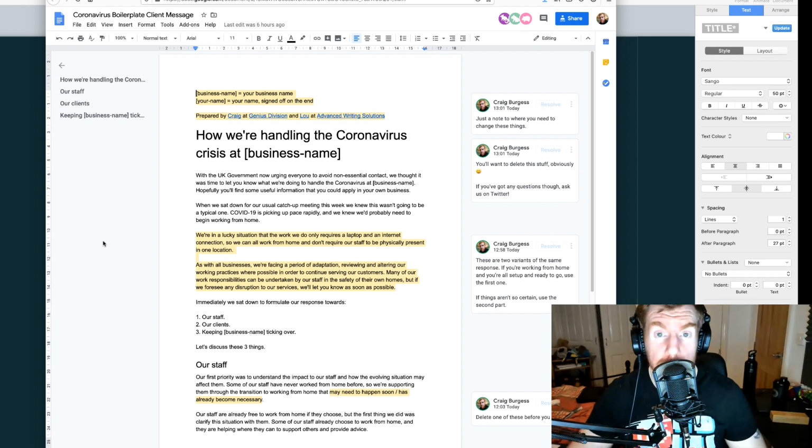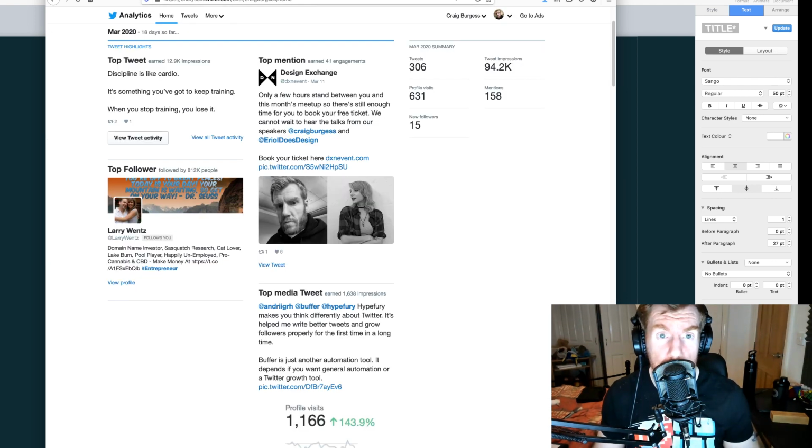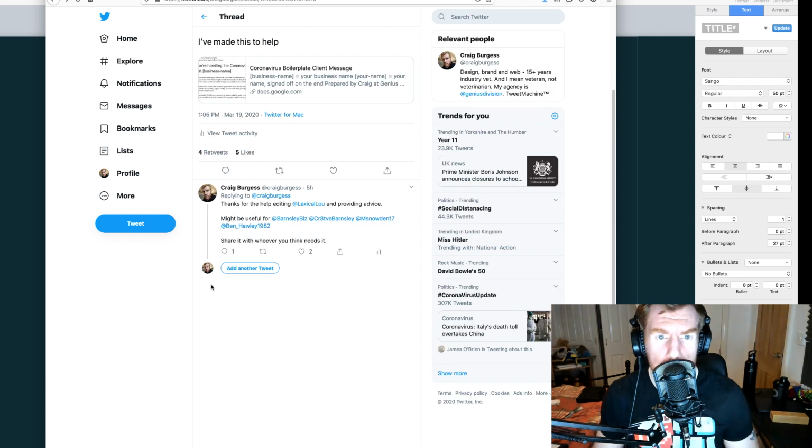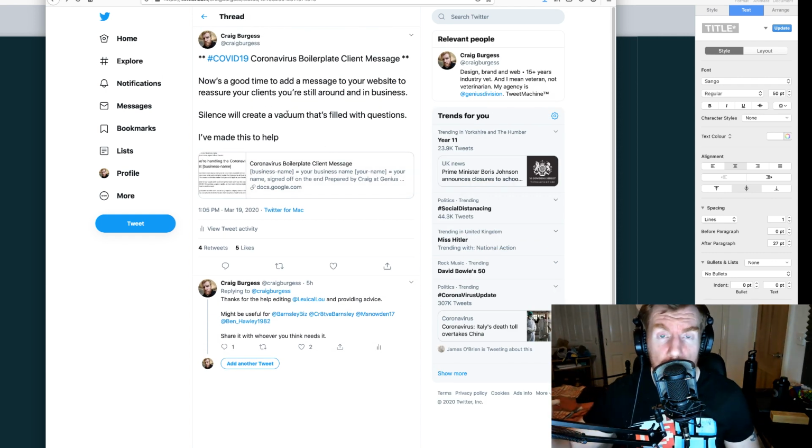I just boilerplated it so anybody can use it, and I put it out as a tweet. If I go back to Twitter, I put it out as a tweet here, and I pinned it to my Twitter because I really wanted to add value to the people on Twitter. So far, it's got 4 retweets and 5 likes, and that's purely because the tweet is useful and valuable to people right now. I wanted to do it because I know a lot of people are struggling with exactly this thing, knowing what to say in these crazy times that we're living in. So I made it quickly just to help those people out.